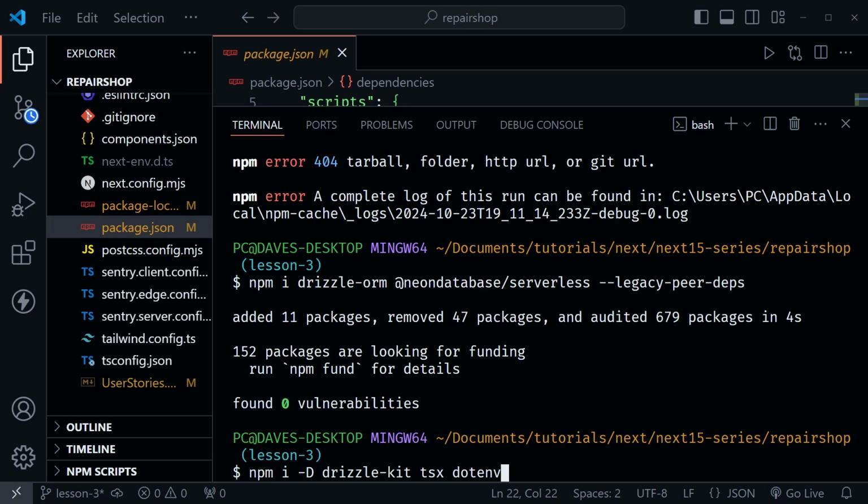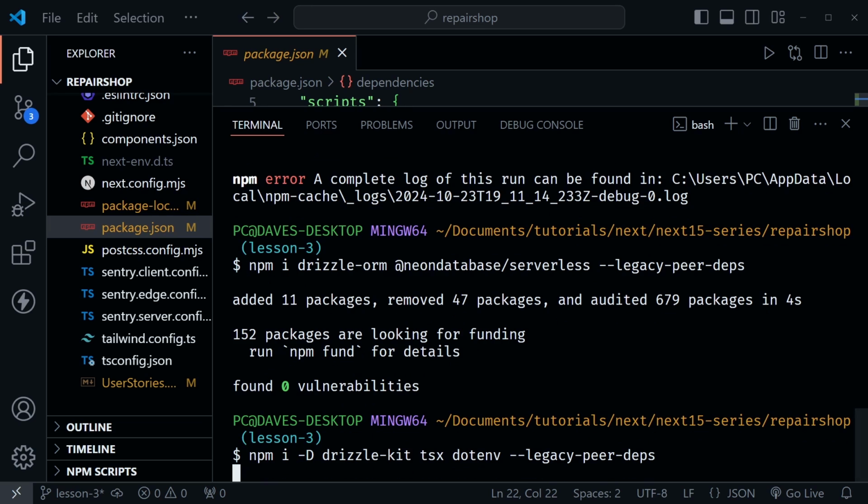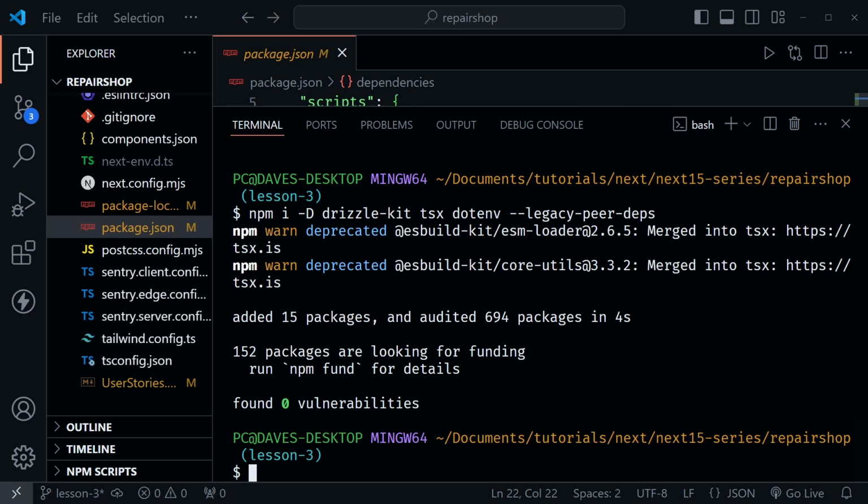Now, Next.js doesn't usually require dotenv to read those environment variables. However, the Drizzle commands that we run are really command line commands. And so it runs outside of the area where Next.js usually handles that for us. And that means we do need dotenv as we work with Drizzle. So these three are the dev dependencies. And once again, we need --legacy-peer-deps. Press enter, and it should add these three to the list of our dev dependencies once they get installed.